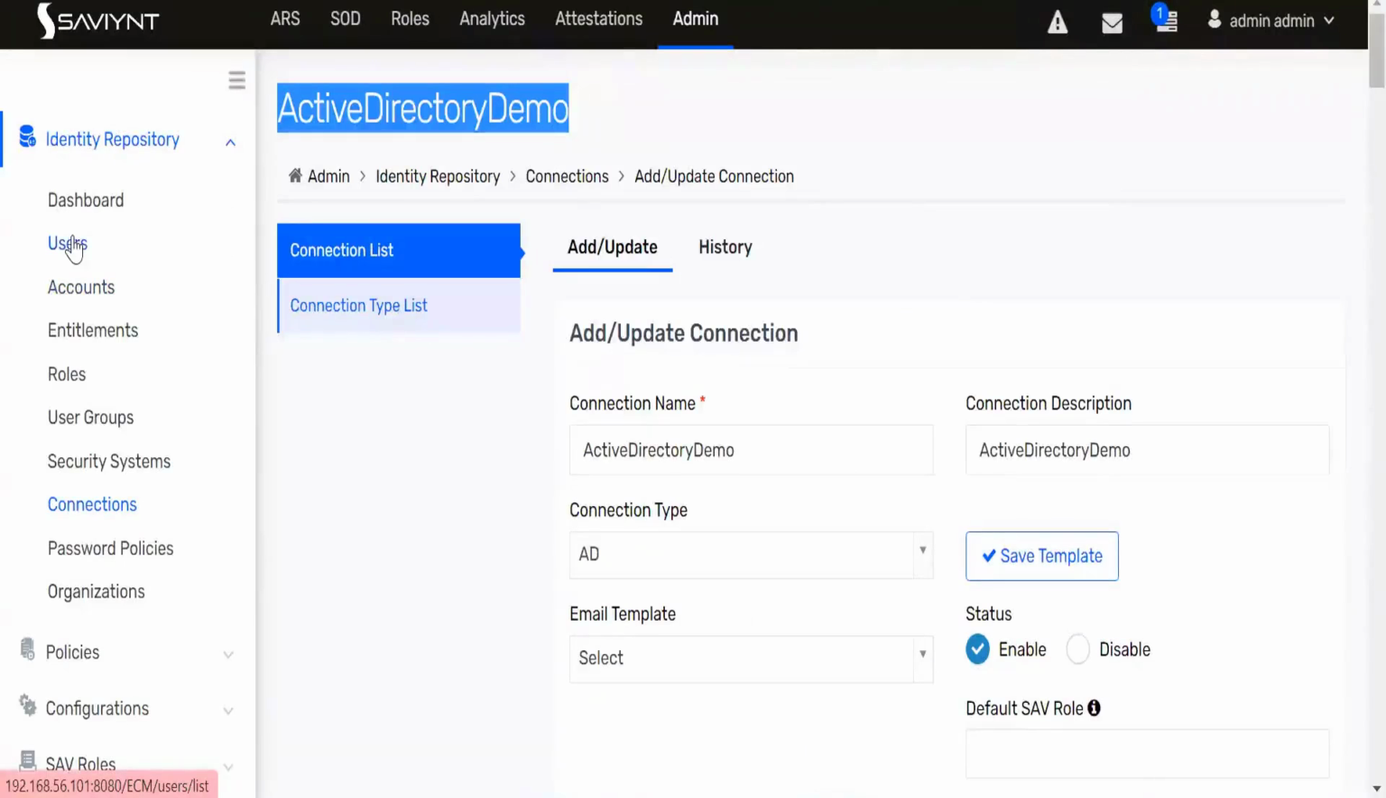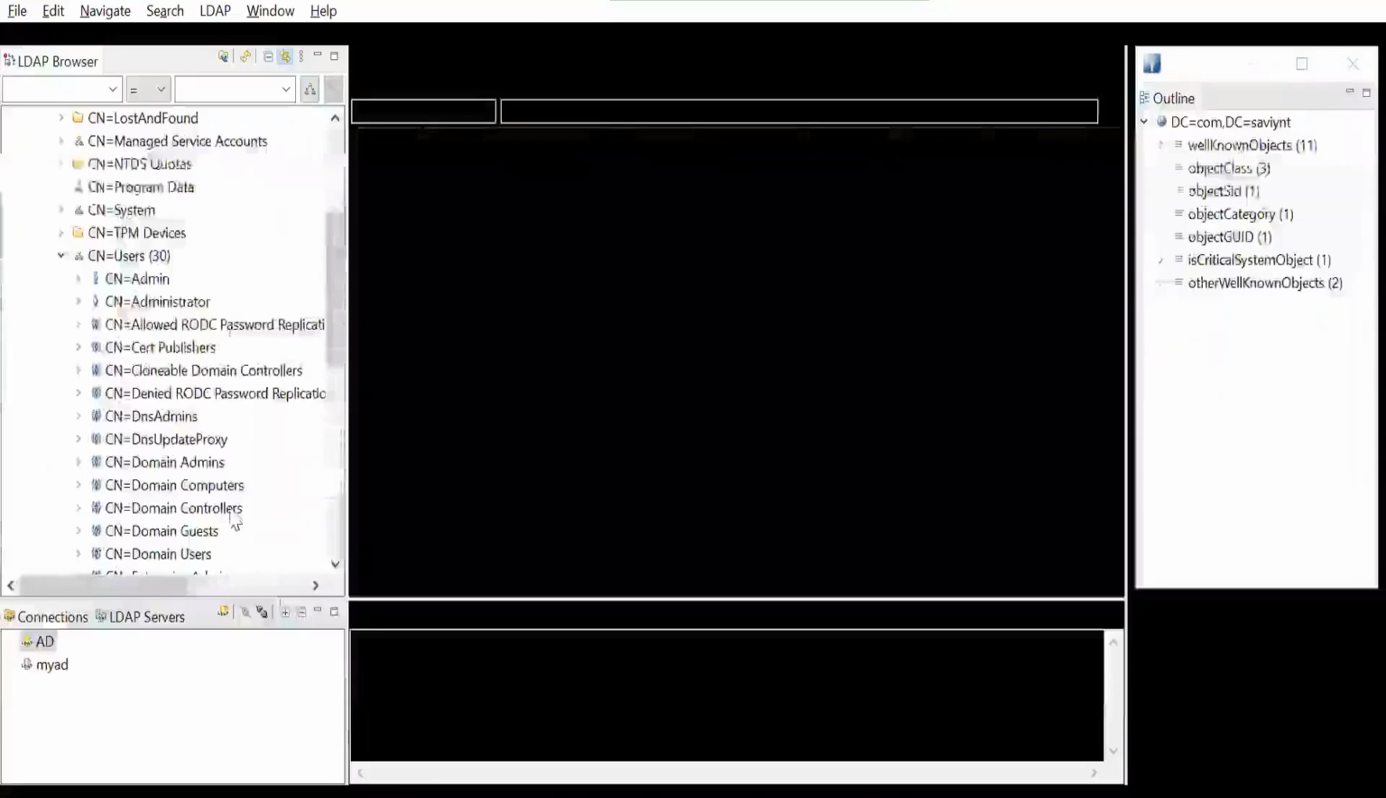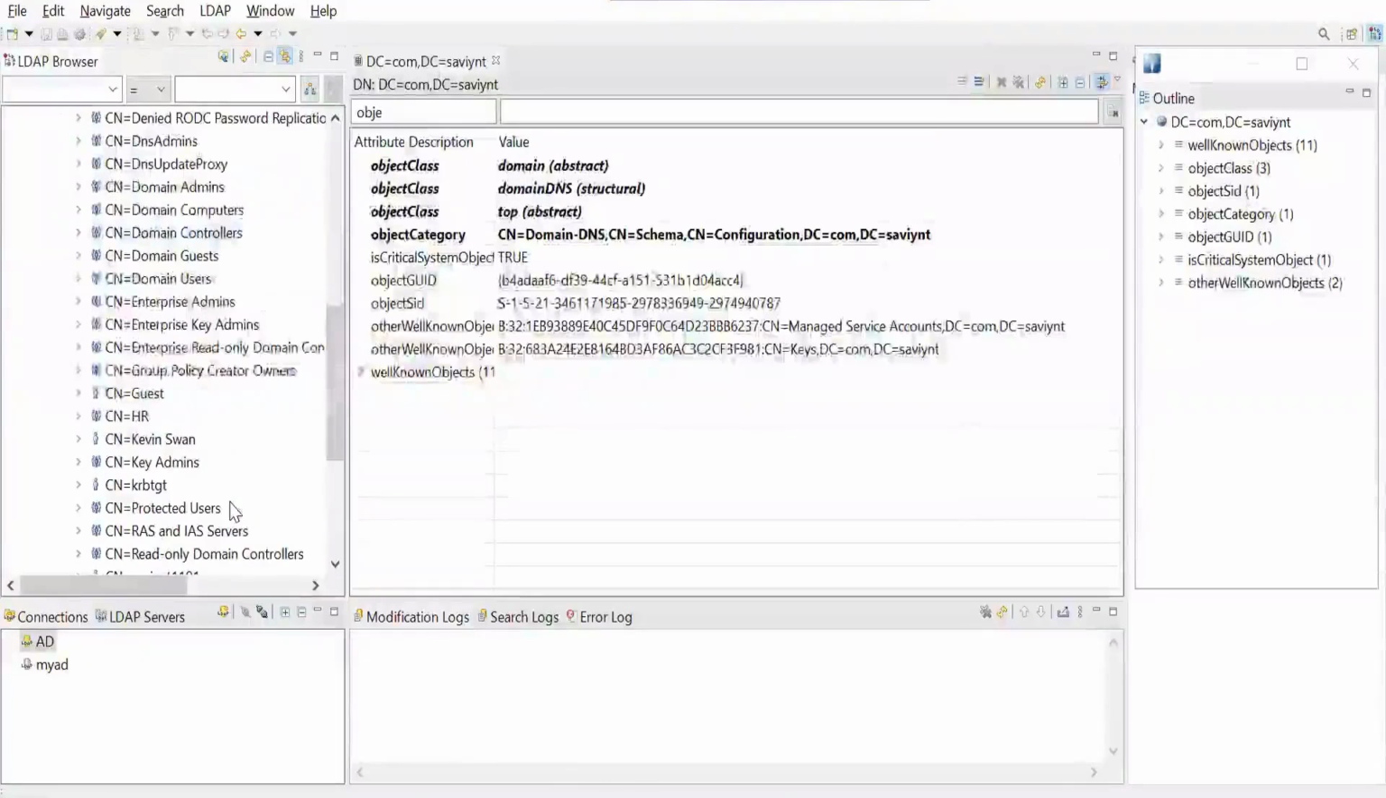Simple. Go to your user menu, right? And try to search the user. Whatever we bring back here, right? So we bring one user that is in Kevin's one, right? So what is this? Kevin's one user ID.